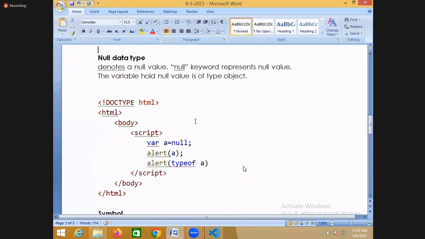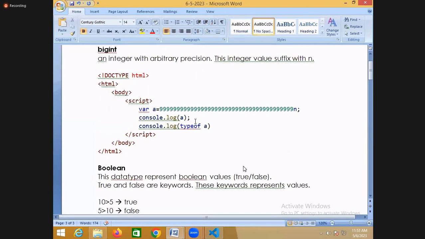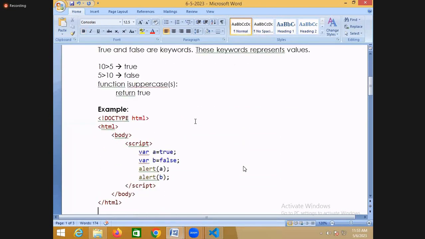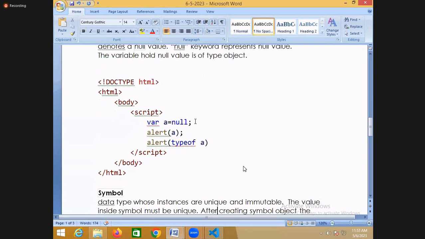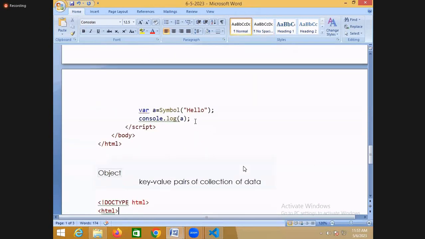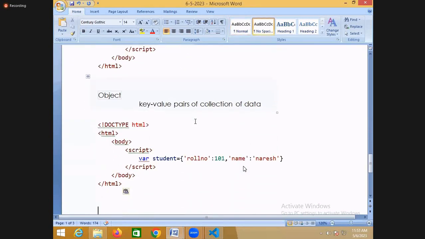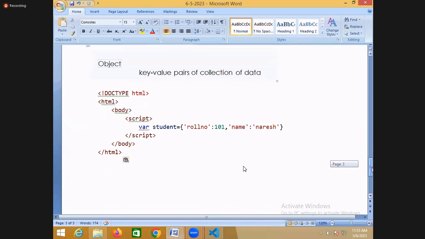Now, simple data types are there here. A number, a string, a big integer, and next one is a boolean, and then you have a data type called undefined, and one more data type called null, and there is a symbol, and one more is which one? Object type.